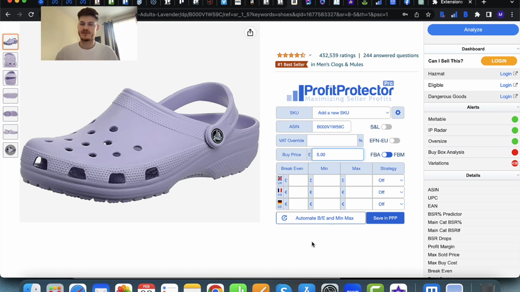Something as well that I've just seen here that I should probably talk about. If an item is eligible for the small and light program, there will be a toggle that appears in here, which you can turn on, and it will then take that into account in its calculations. That is only if the item is eligible for the small and light program.